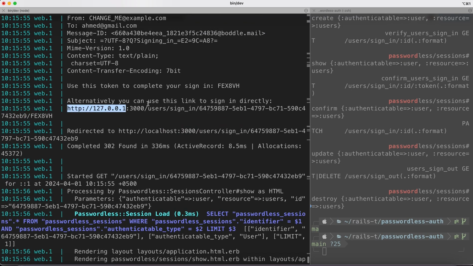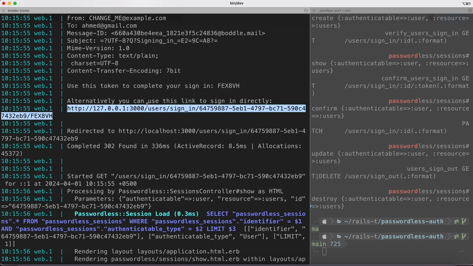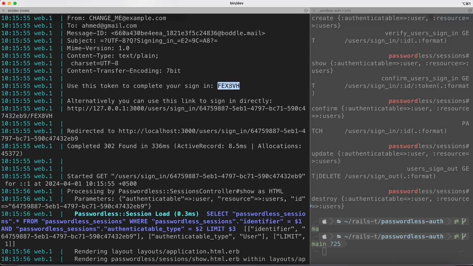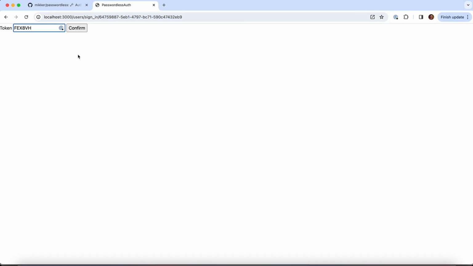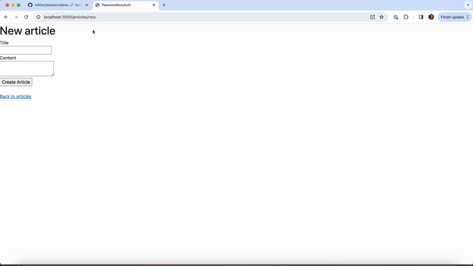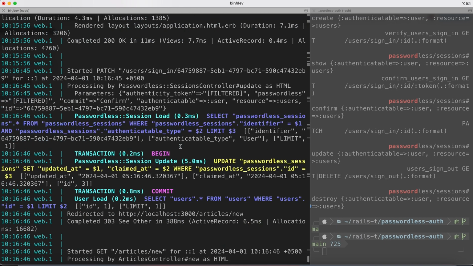Okay, so this is the URL. If I click on this URL, it will automatically sign me in, or we can use this token to sign in. So let's copy the token here. Let's confirm. So the user is now created, and now you can see that I can access the article's new form, because this form was protected, and we can't access it if the user is not authenticated or not logged in.